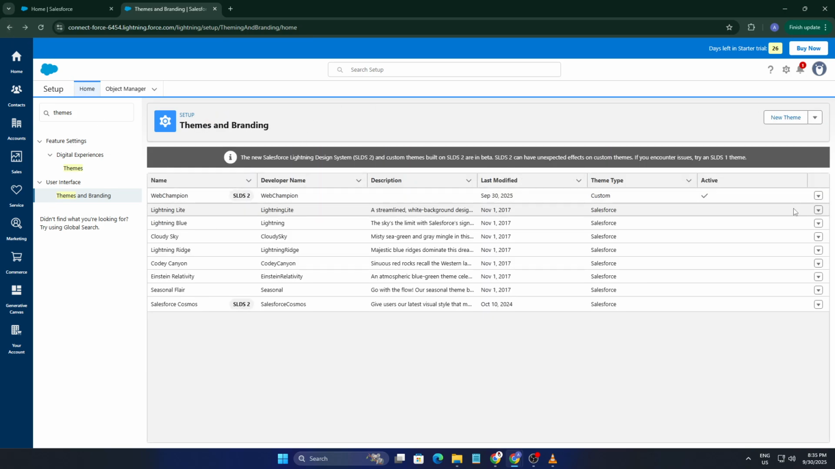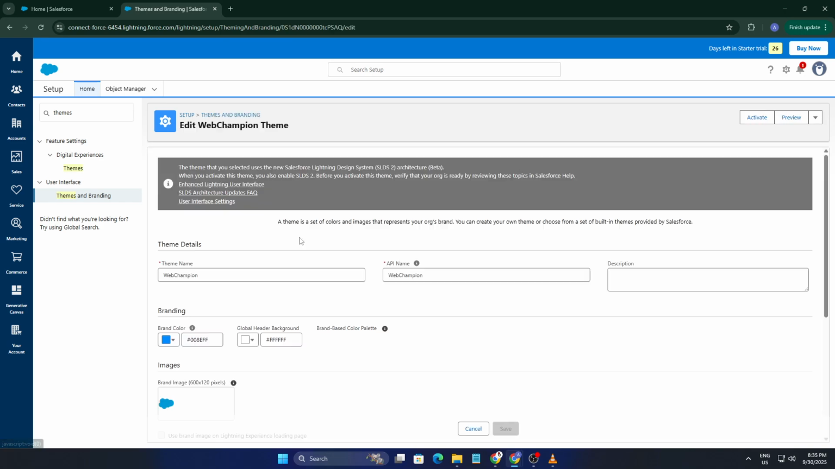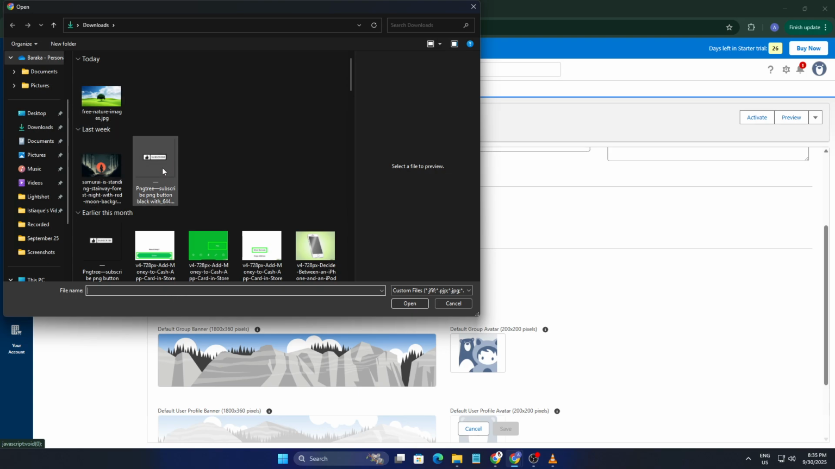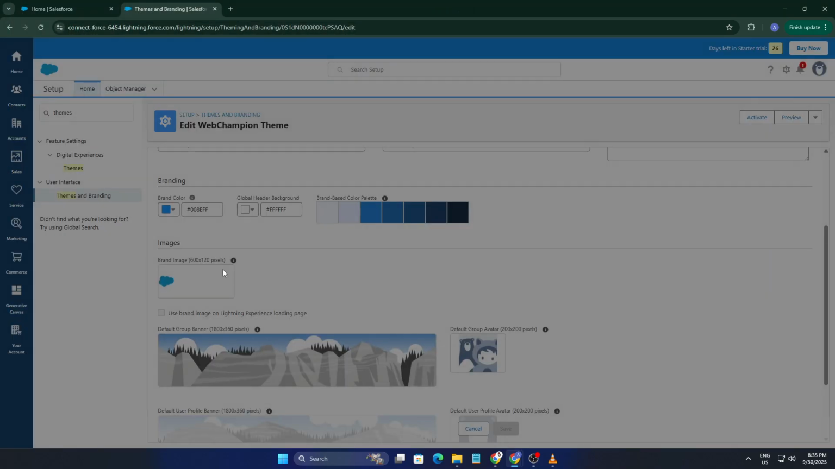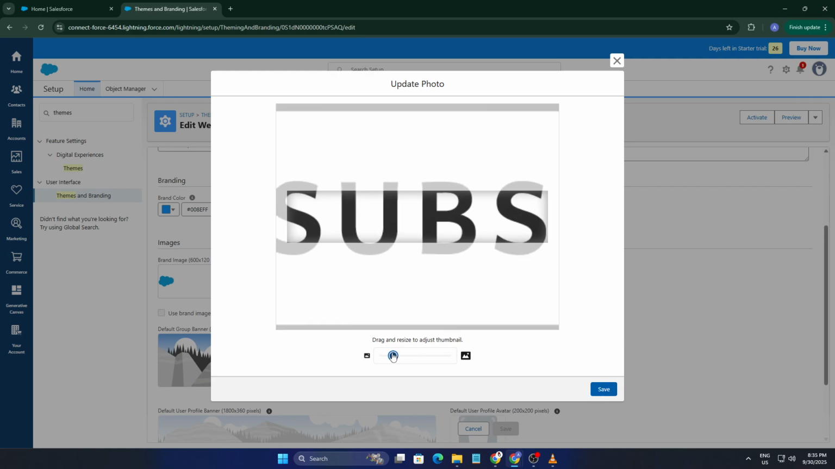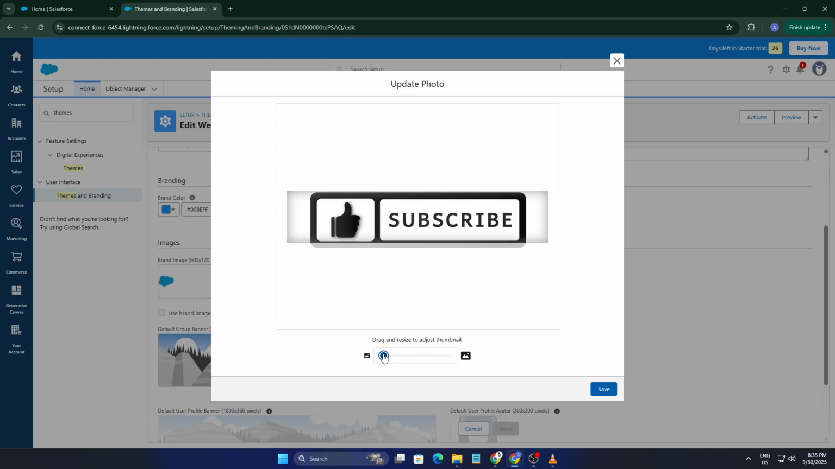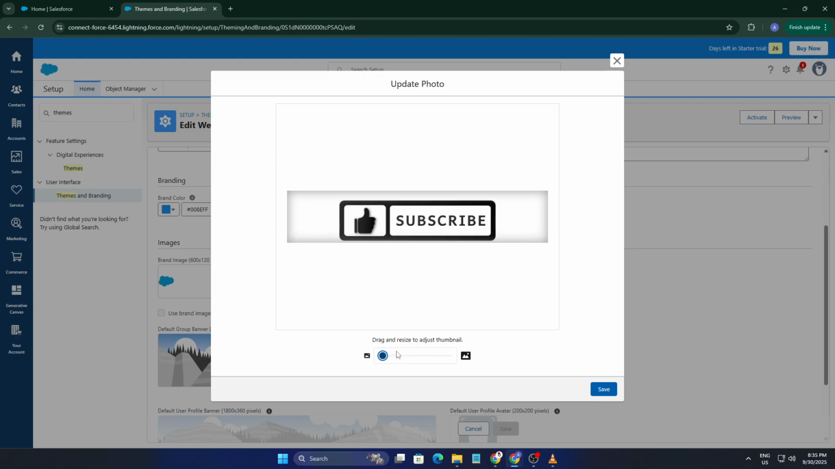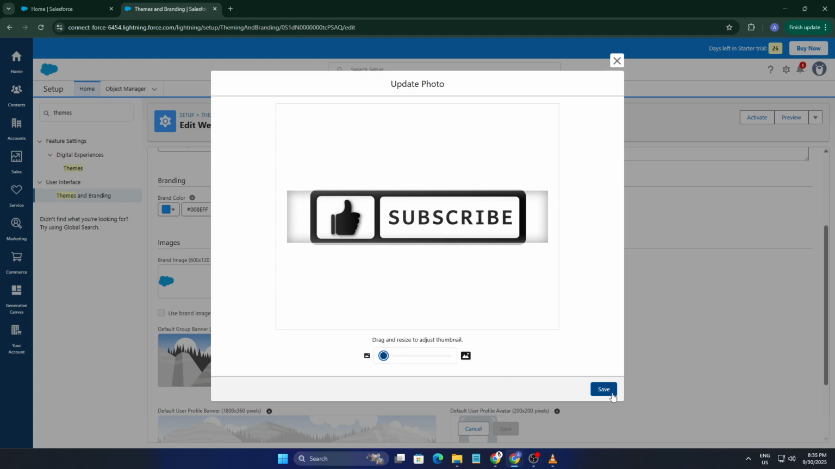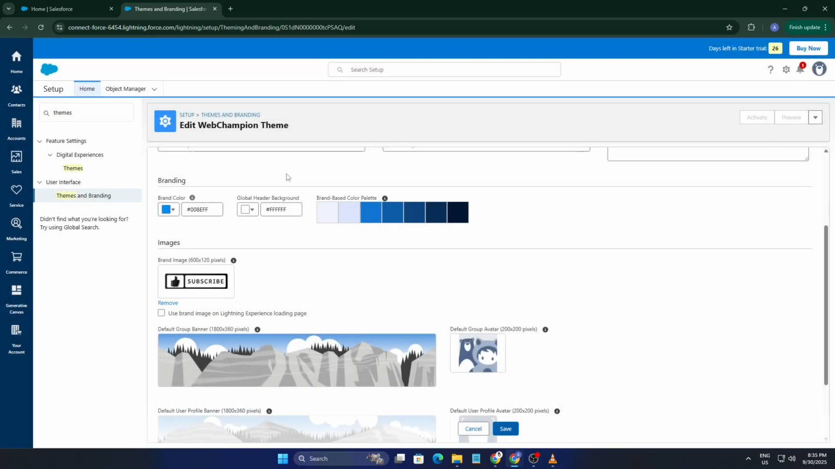Now, focus on the brand image section. Click to upload your company logo. Make sure to choose the right file from your computer. PNG, JPG, or GIF formats work best for quality and compatibility. While you're at it, you can also set a loading page logo and a default avatar image, which adds an extra layer of consistent branding throughout your Salesforce environment. Once everything looks perfect, click Save to store your changes, but we're not done yet.